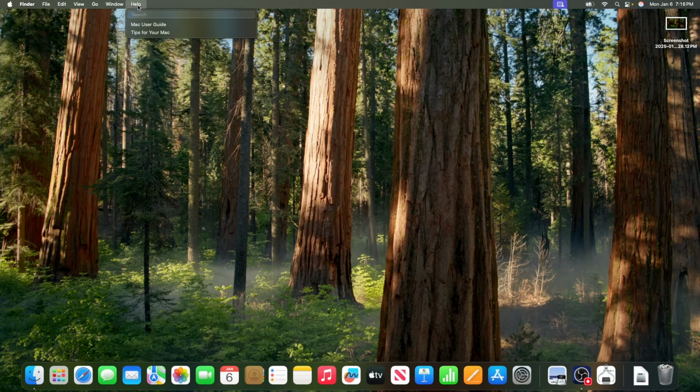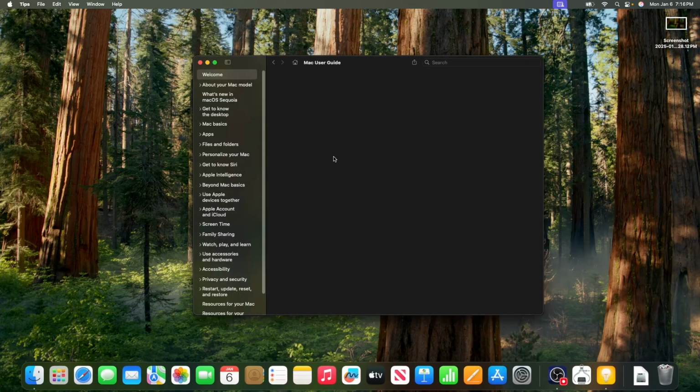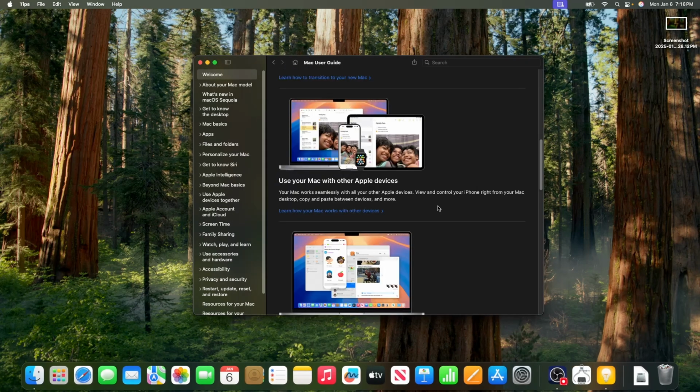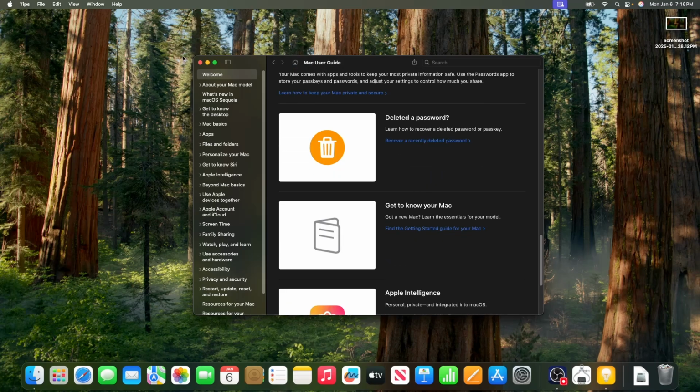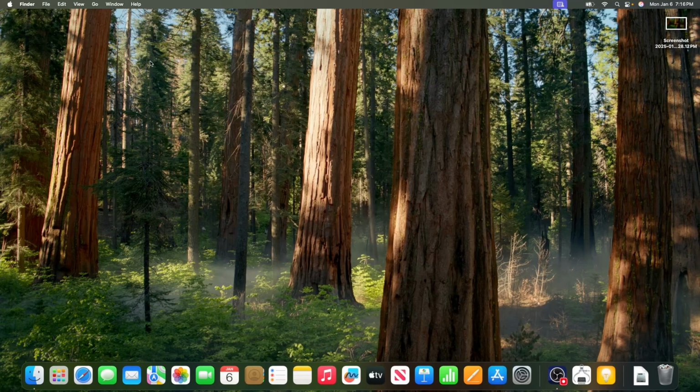And then we got help. This is basically if you have any questions or you need any help, you can just search up whatever you need. You can even click the Mac user guide, and this helps explain everything I've been telling you basically. And that's it for all these texts. However, like I said earlier, they do change depending on the app.